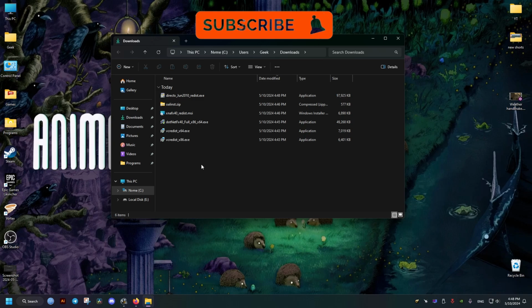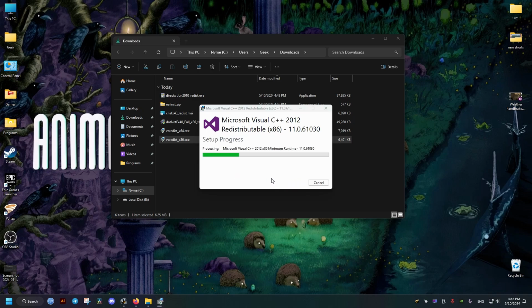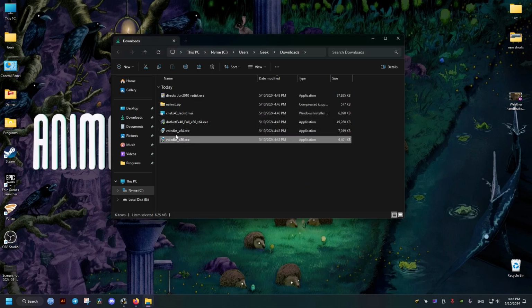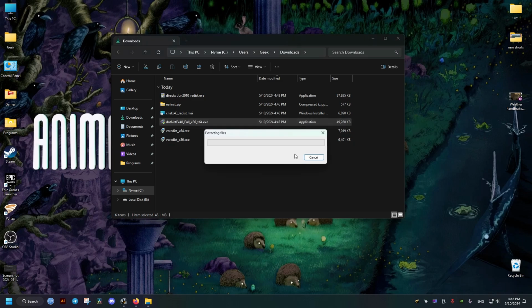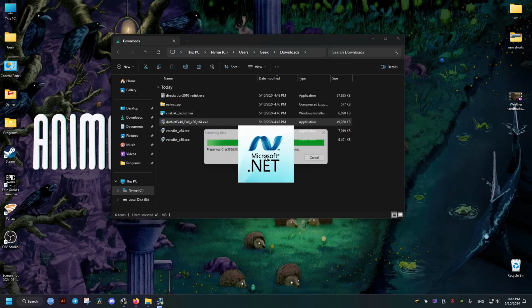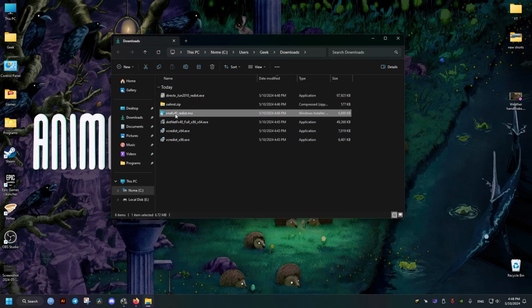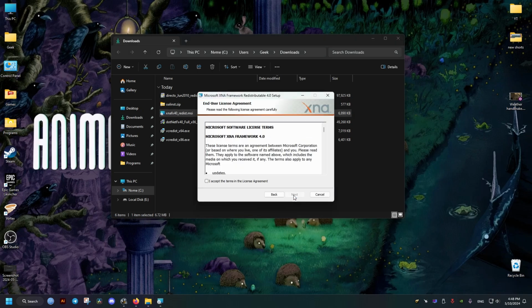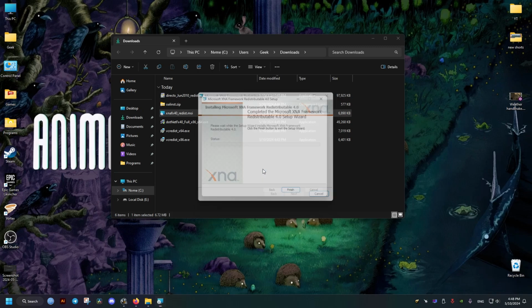I will be showing you how to install each one of these. First, let's start with the Visual C++ 2012 x86, which is the 32-bit version. Once it's done, we go to the 64-bit version. Now for the .NET Framework, I already have this one installed, so it's not going to allow me to install, but it's pretty straightforward. Just click on continue and follow along with the installation. Then for the XNA, we just click accept, next, and install, and that should be it. Very straightforward.